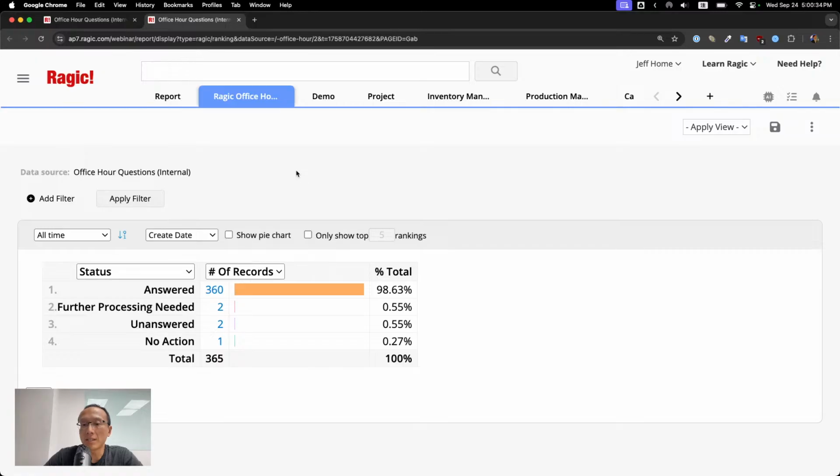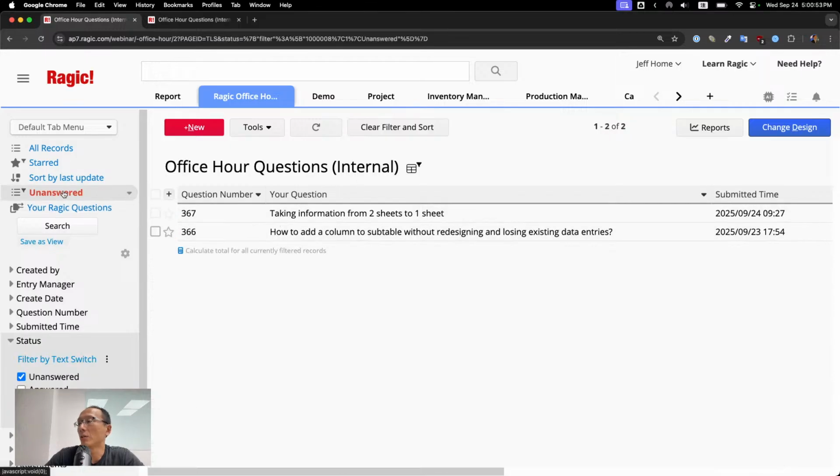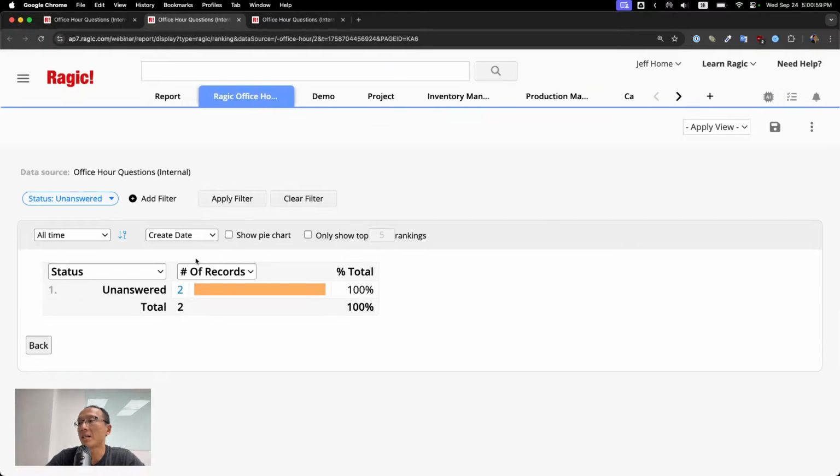Before this update, you would see the filters that you have here, but they are kind of fixed. You cannot change your filters here. But how do you add a filter here? You can do a filter before you open the report. For example, I could say I want to list only unanswered records, and I go to reports and generate a ranking report, and it's going to be filtered by only unanswered records.